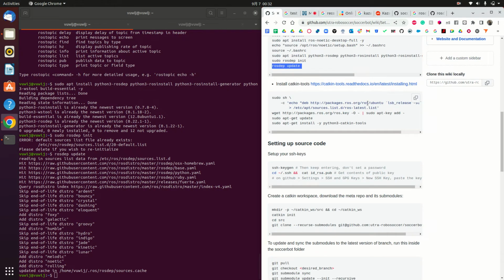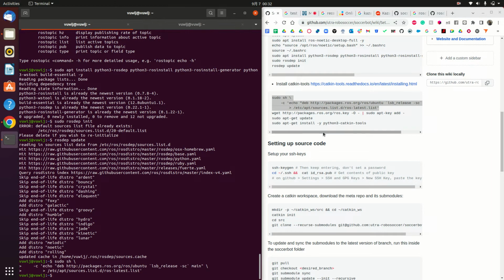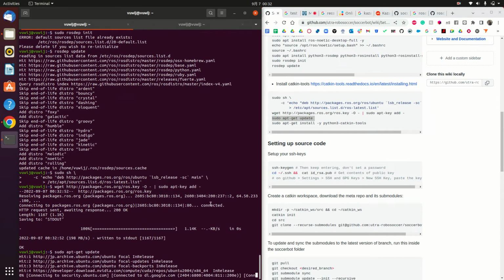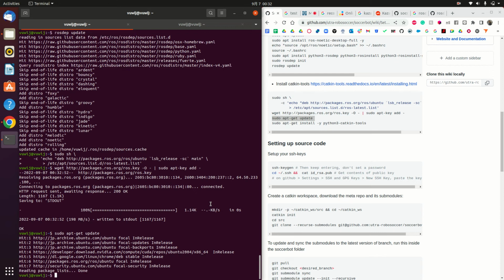Continuing, we install some catkin tools. Catkin tools is a set of tools that will allow you to build ROS using catkin, which has some better visualization of the ROS catkin build packages.